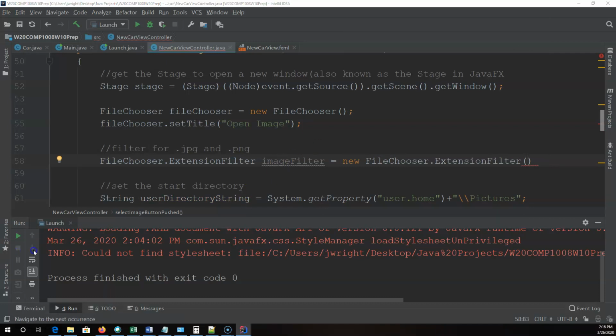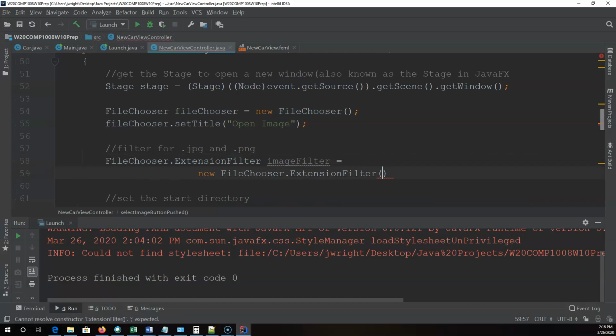And this takes in two arguments. The first argument is the description. So I'm actually just going to put this onto a new line for us here. So our description is image files. And then we have to tell it what types of things to filter for. So I'm going to filter wildcard for JPG. And I'm also going to filter for PNG.